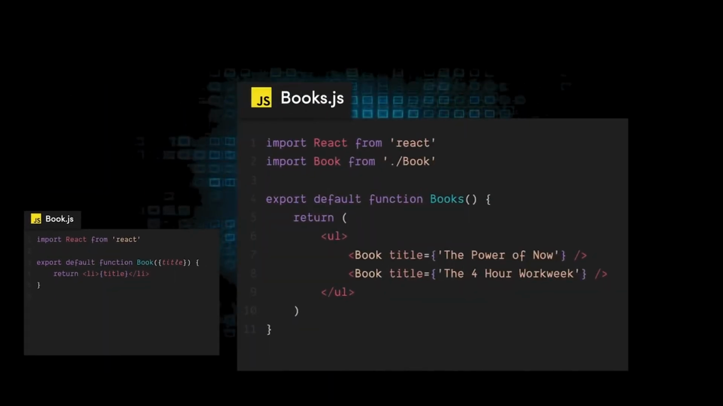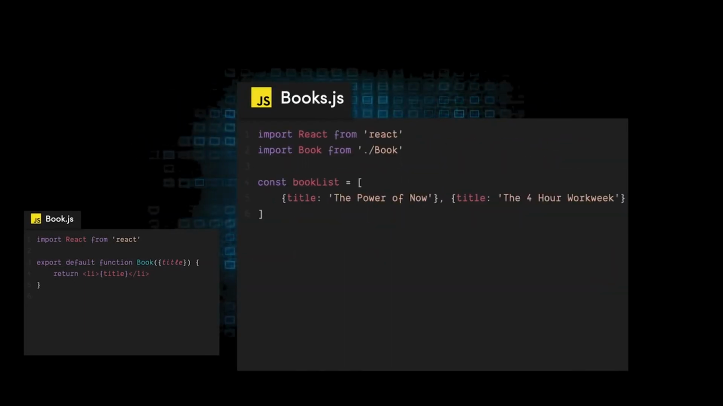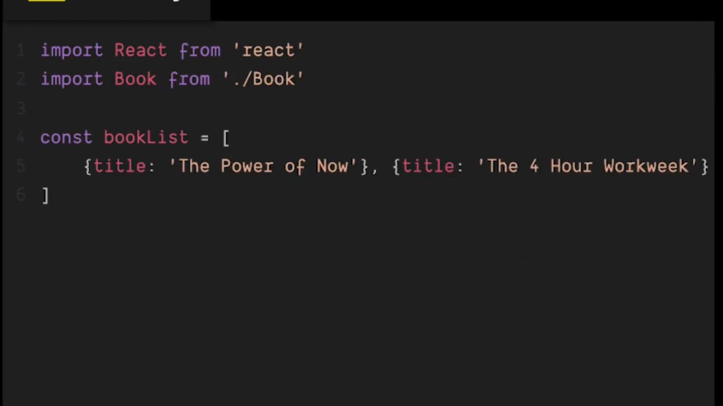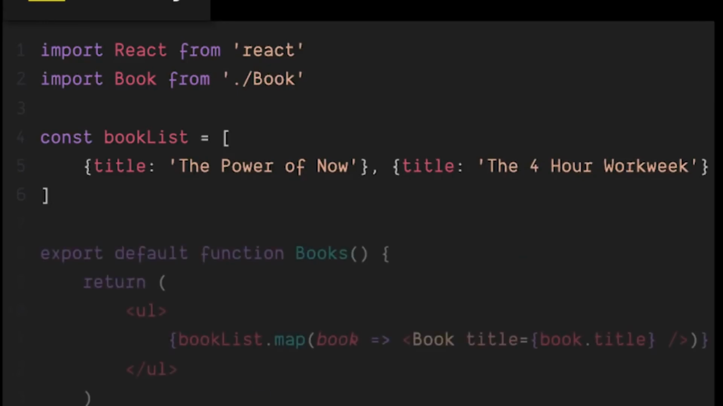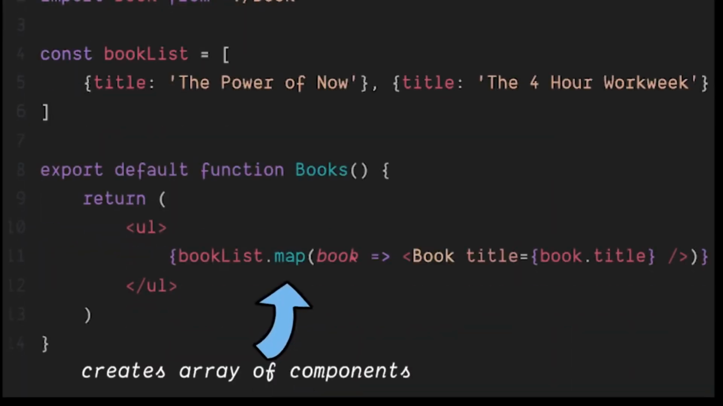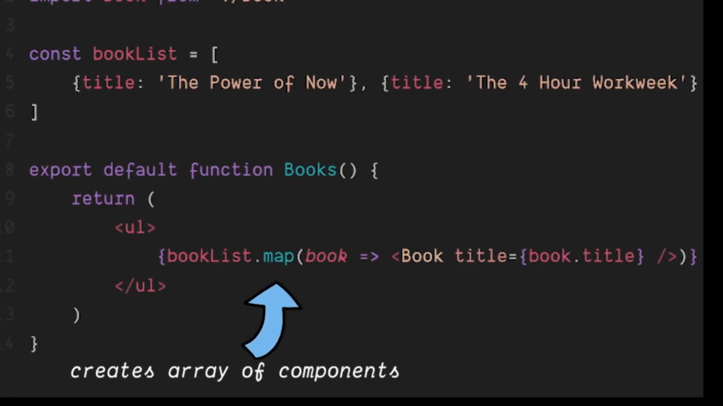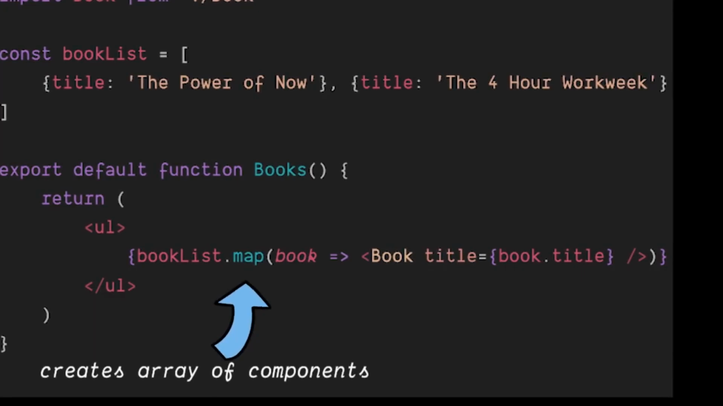Let's make our parent component books.js a little bit more like a real life component. Usually we're gonna have some JSON, or in this case, an array of books that we want to render on the page. We'll have to use the JavaScript array method map to do this, and we can return a component for each item in the array. This is a pattern you'll see a lot in React.